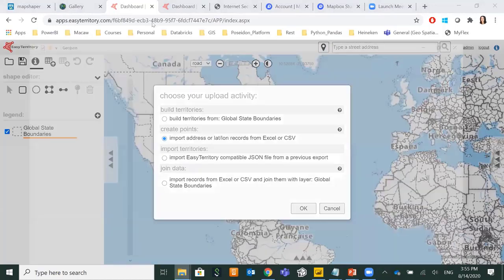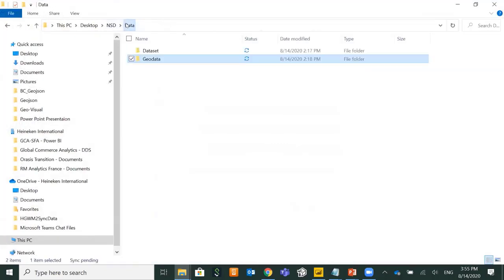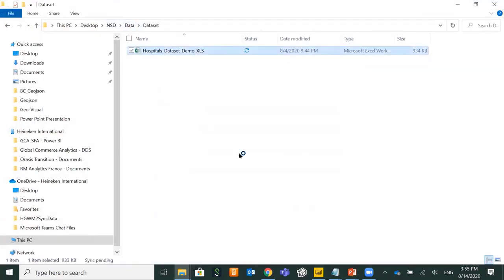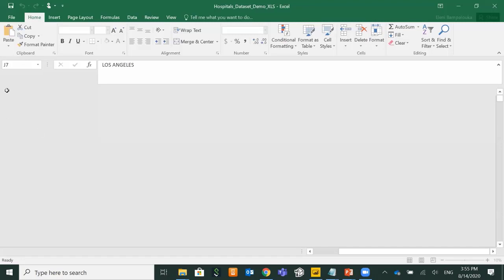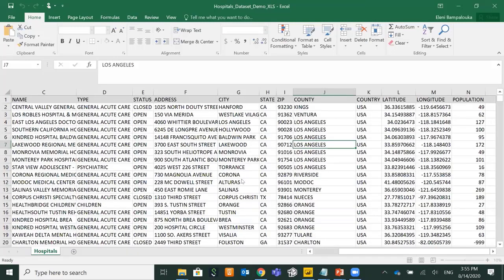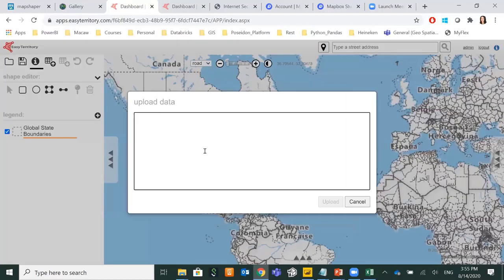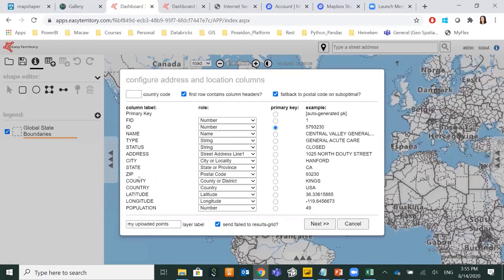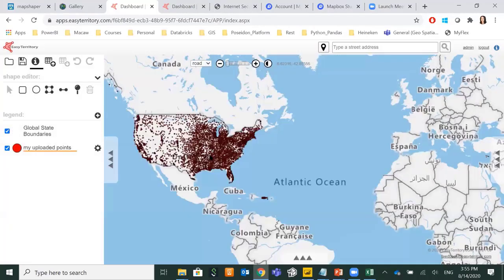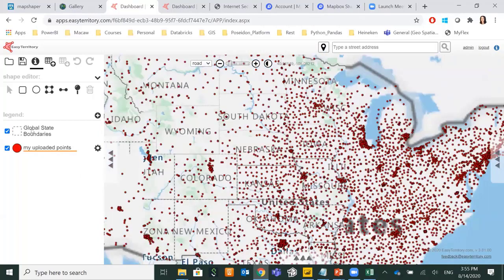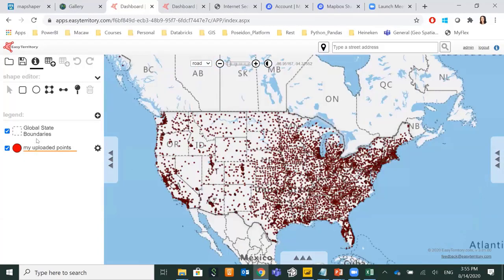I have the dataset that I use, so it will be visible. I will open it now, and how we import it, we just copy and paste it. So here, and then we upload, and we see all the different columns and their type. We go next, and here it is imported. So we just imported two layers. One is the global state boundaries, and then the uploaded points.